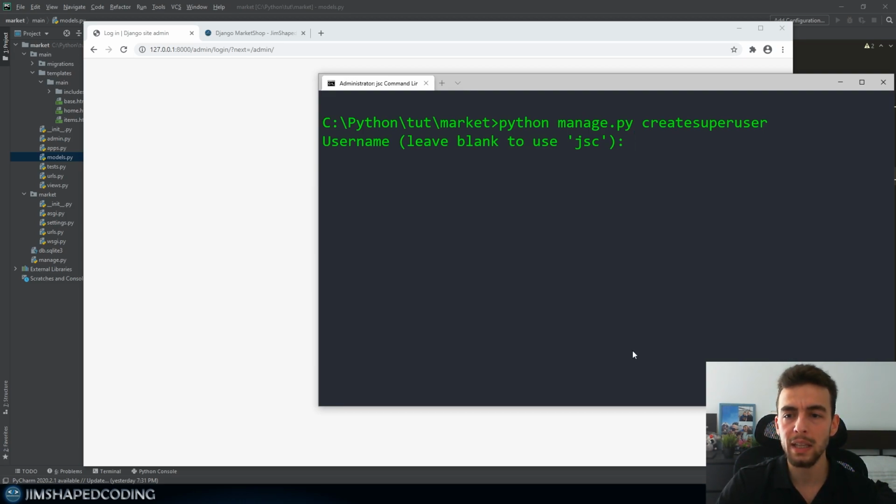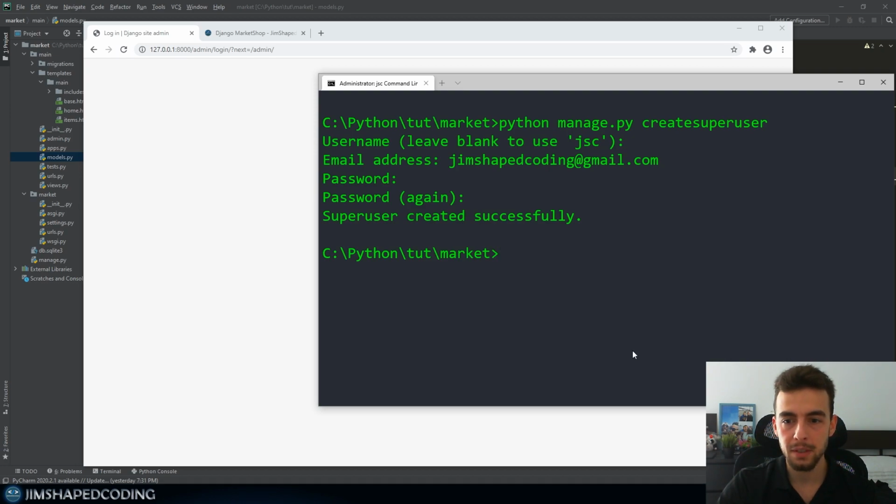So if you want to leave it like your host name's username, then you just press enter. I'd like to make that JSC, and then you want to provide here your email address, and then make sure to make the password over 8 characters and include at least one capital character. So I will set up my password, and then I will log in to my administrative page.